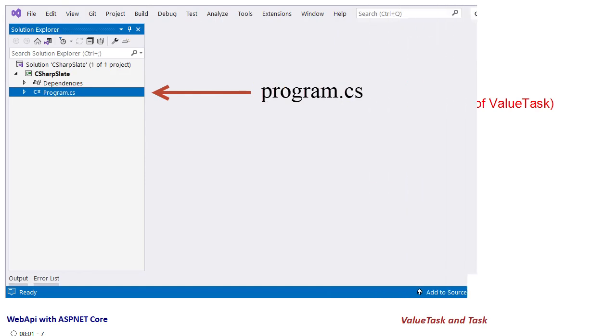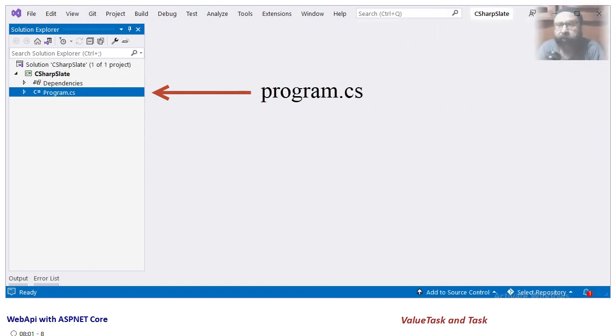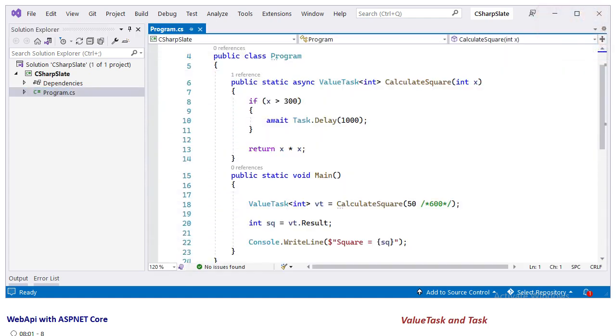Let's now see the things practically. Open the Solution Explorer and locate the Program.cs file, double-click to open it. The same function that we started with, in that case we have changed the return type to ValueTask. The function CalculateSquare executes asynchronously only if the input is more than 300, otherwise it executes synchronously. And inside Main, we make a call to CalculateSquare and store the result in a variable vt, and then extract the result from vt to store it in an int.